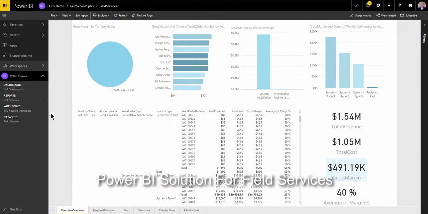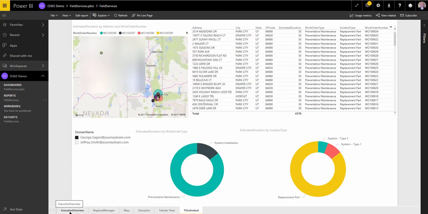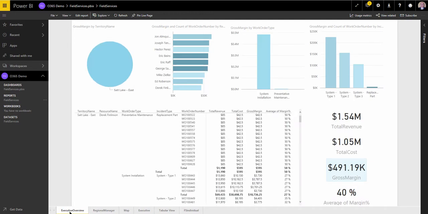The solution was developed using Power BI and is fully integrated into your Office 365 tenant. Let's take a look at the Executive Overview tab. This has your highest level of summary information.